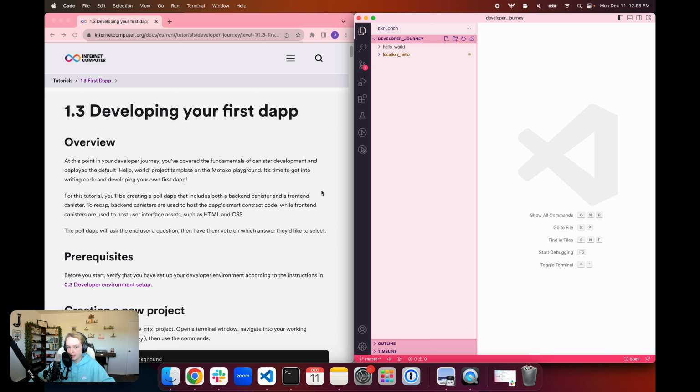Up until this point, we've just been focused on the backend canister with some extremely basic functionality. So in today's episode, we're going to be deploying our first DApp that has a front-end UI and also has a complex backend that interacts with that front-end UI.